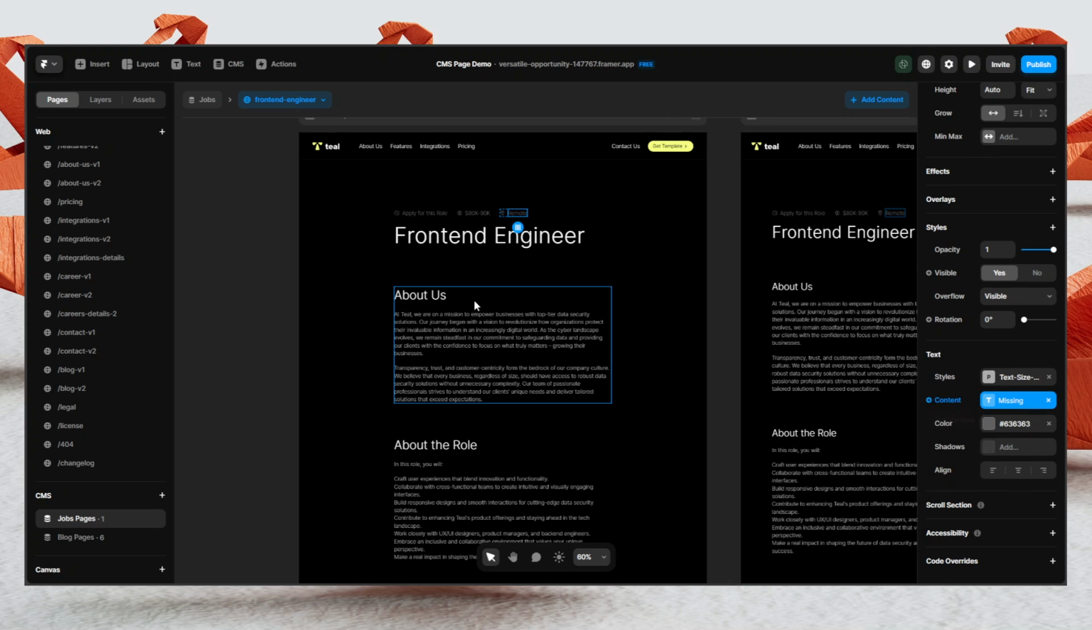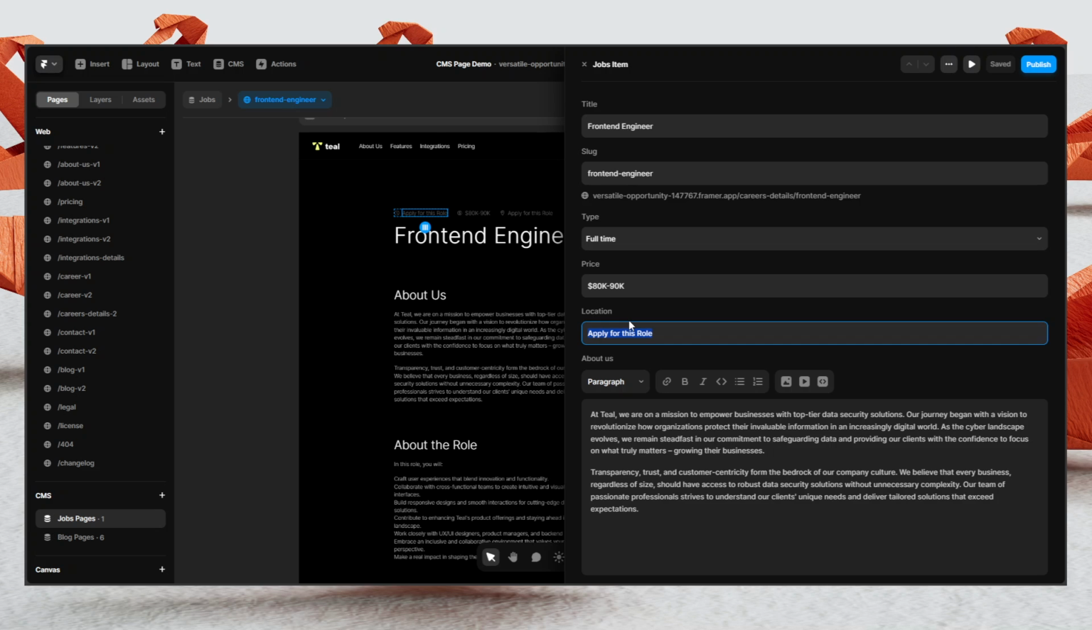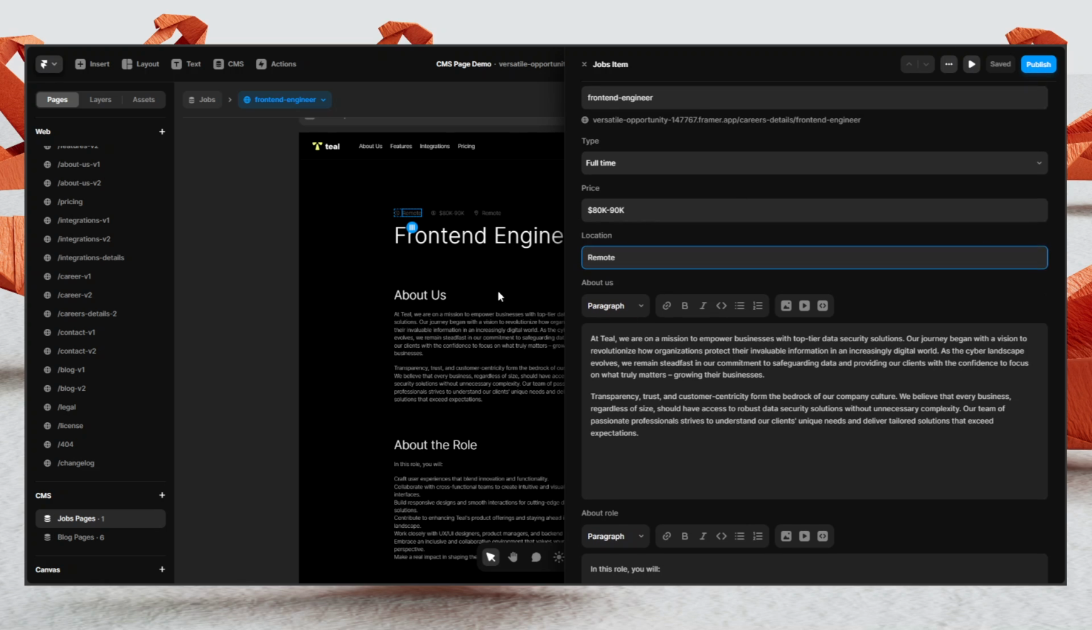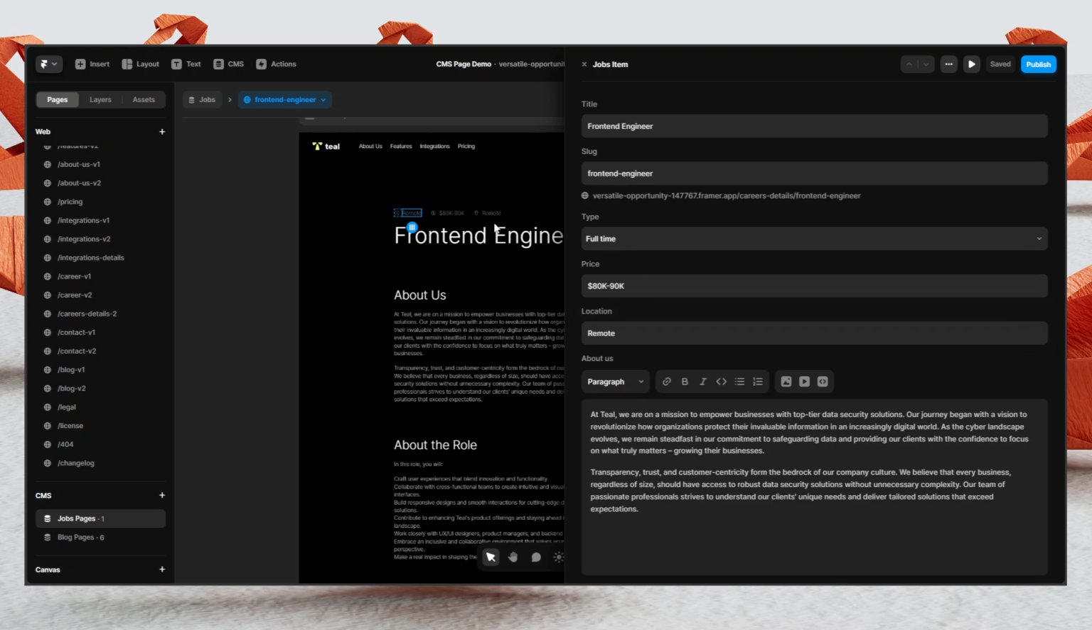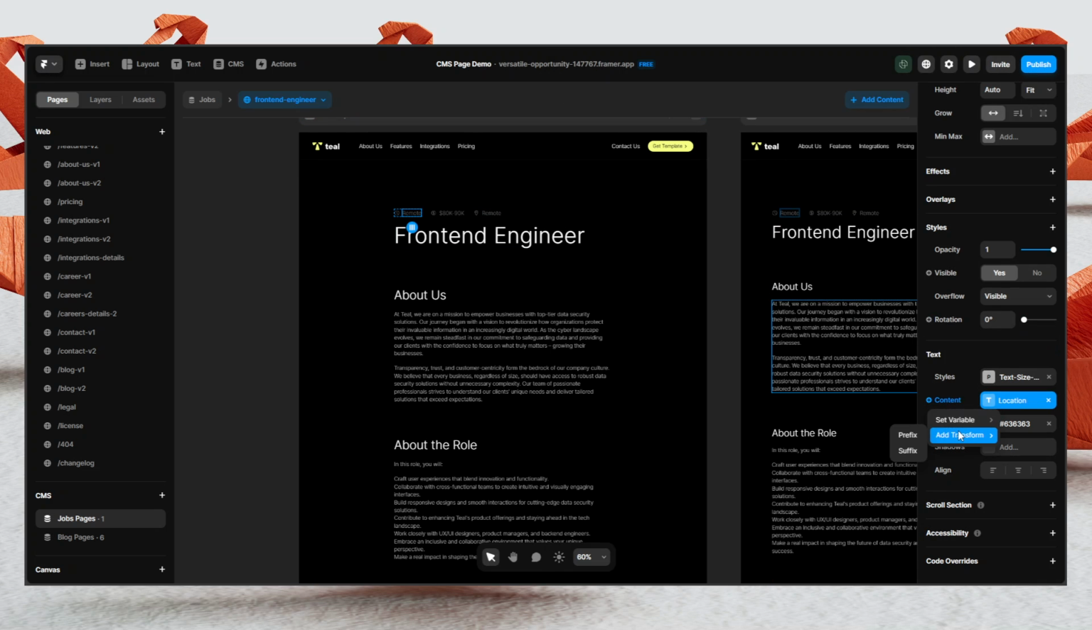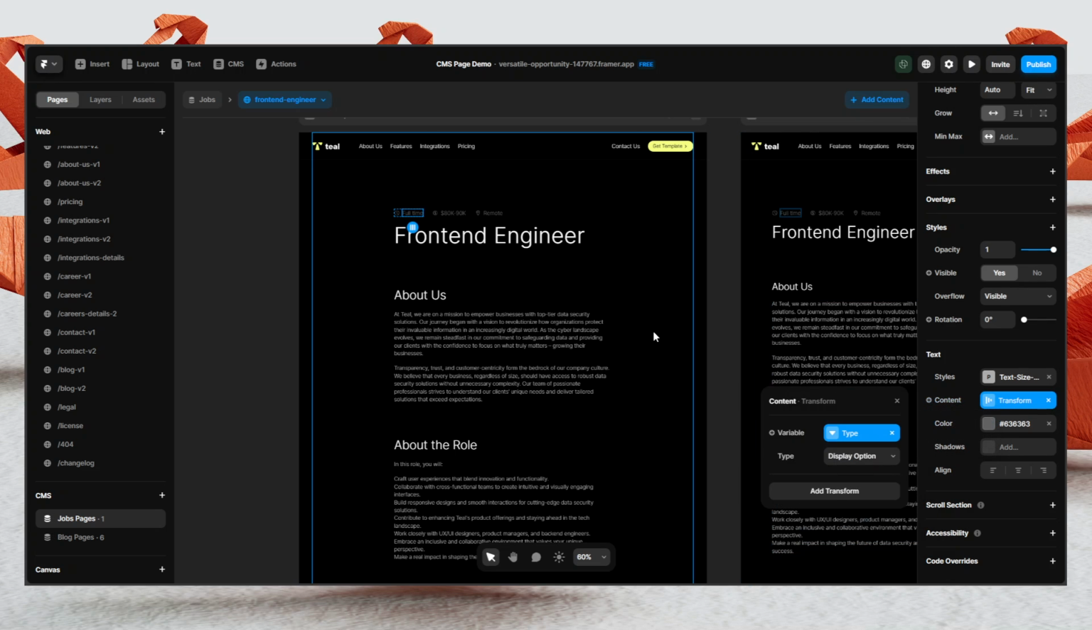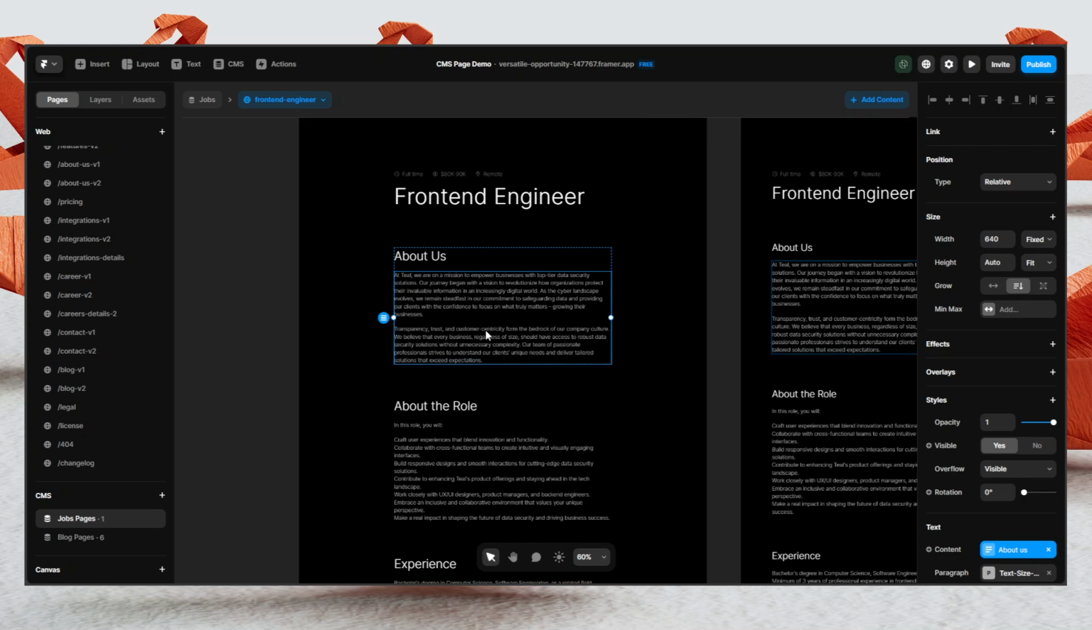Click here and set this to location. I think this should not be location remote. Yeah, then this should be type, right? And I think I'll stop here.